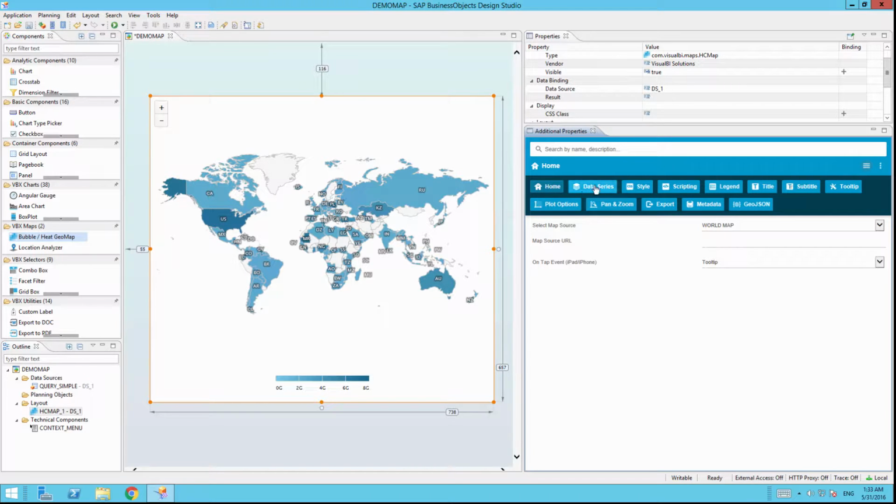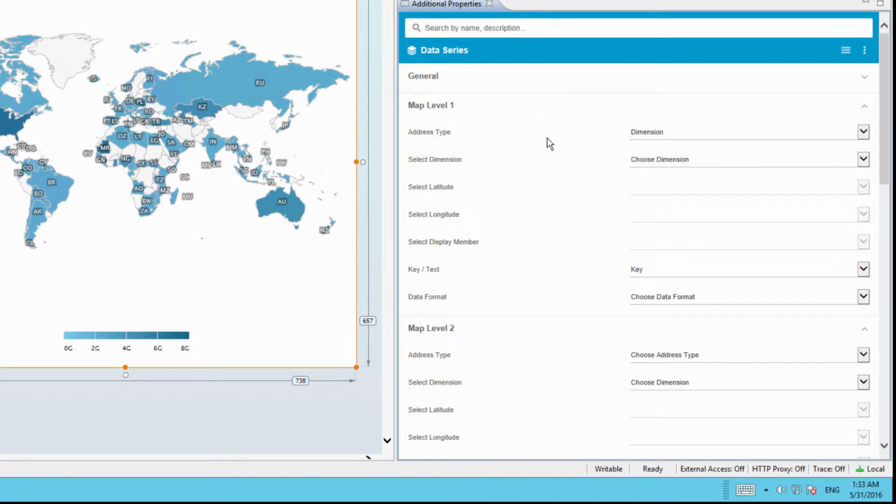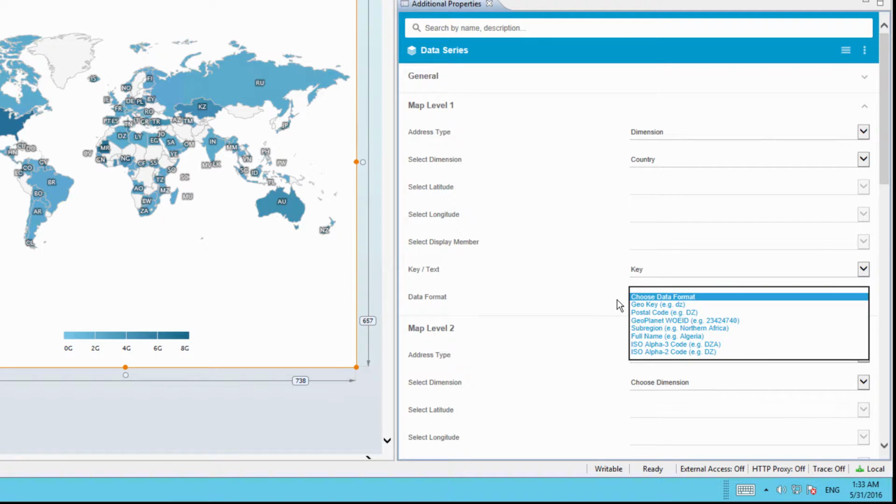As a next step, we're going to take a look at the configuration. So first of all, we're assigning the primary measure. Then we go to the details for map level 1. In our case, it's based on the dimension. We could base it on longitude and latitude as well. We're choosing the country dimension for level 1. We're assigning that this is actually a key value, and we're assigning the data format.